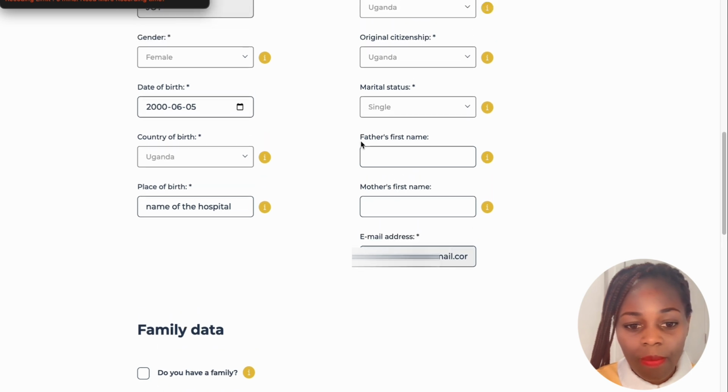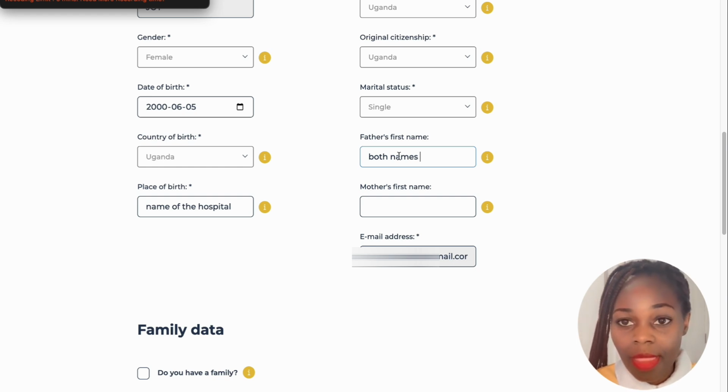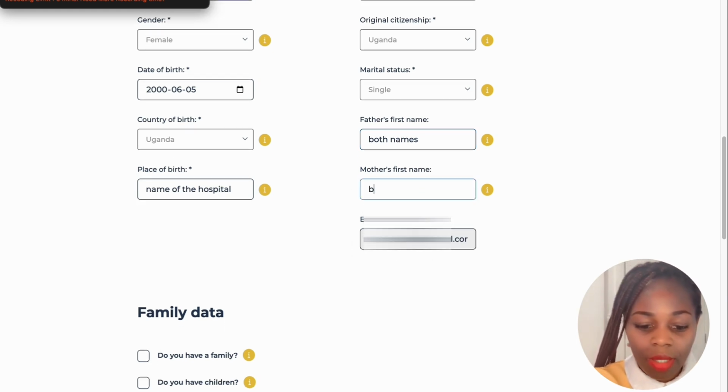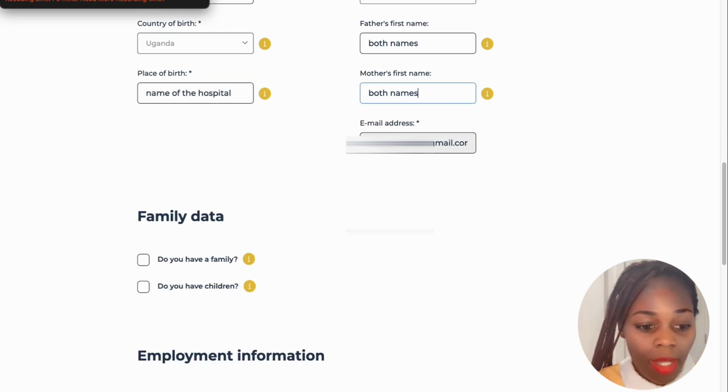So the parents' name, you put both names, the first name and the second name. So mother's name, you put both names. So you put your email ID here, you put the email ID.